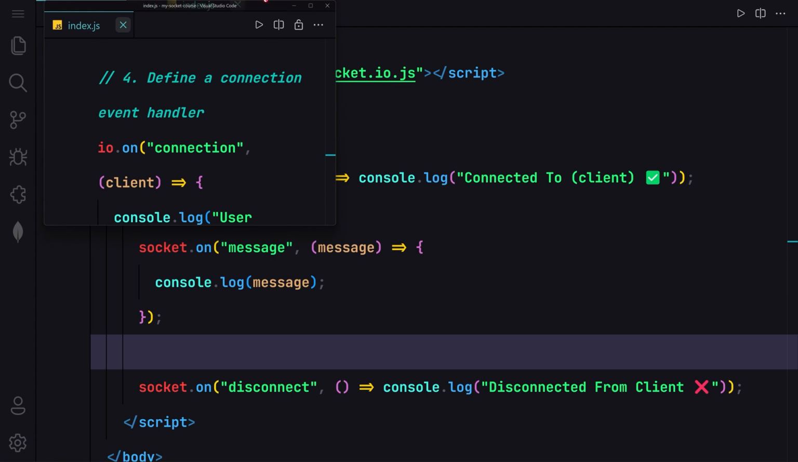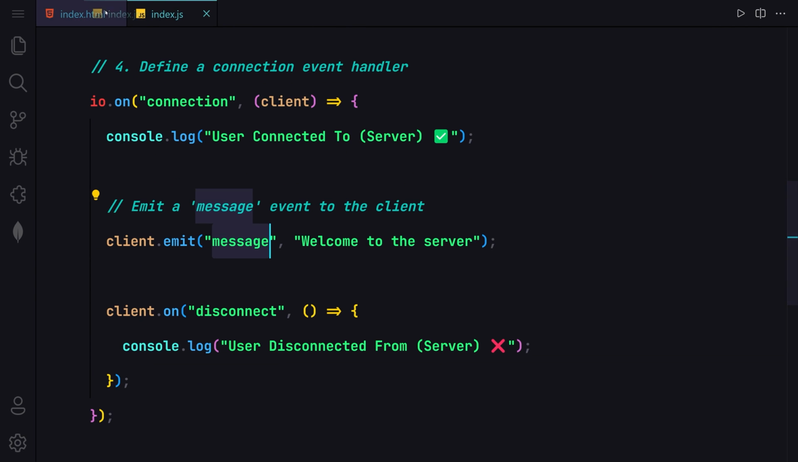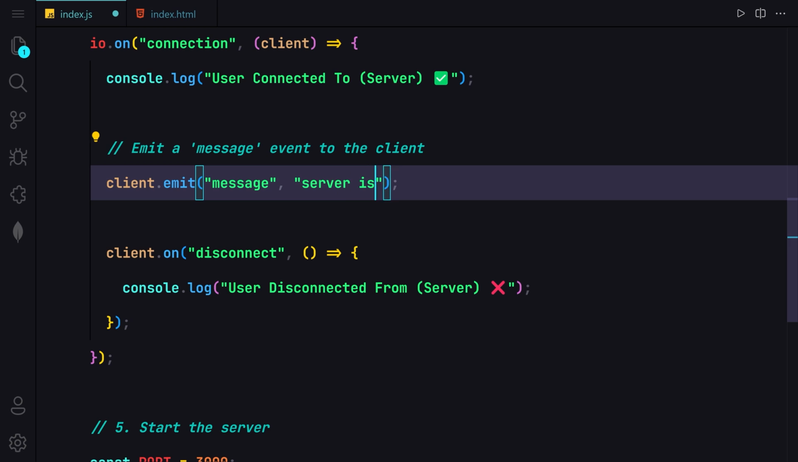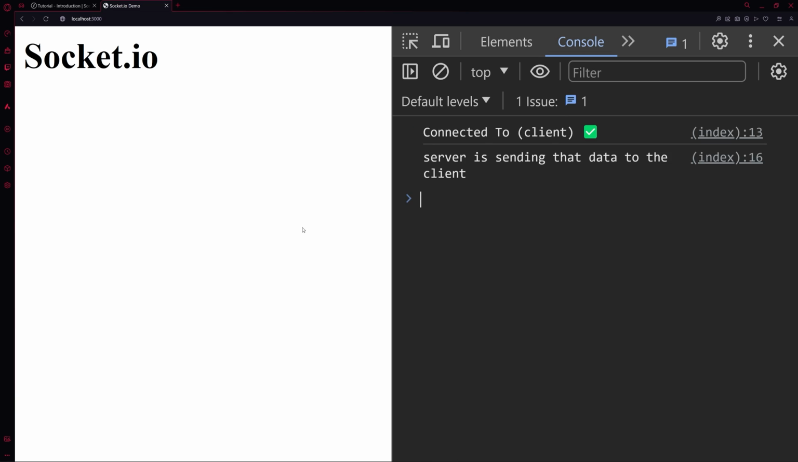Oh, what did I just do? Let me put that right here. I don't know why that happened, but let me change that data. I'm just going to say server is sending the data to the client. Okay, so now let me save that, and here you can see if I refresh it, we are now getting that same data right here.